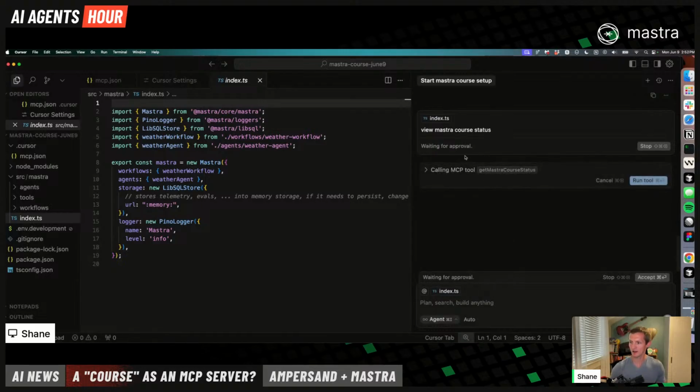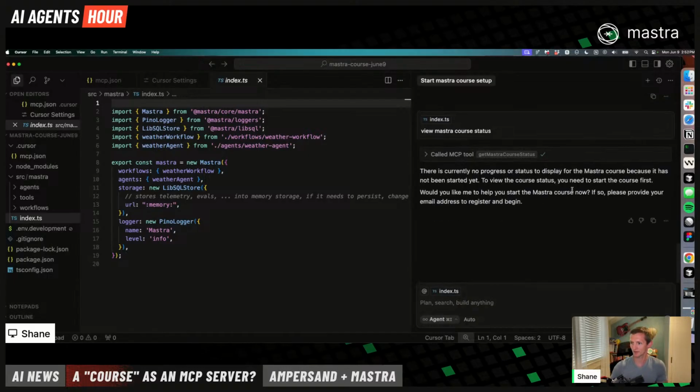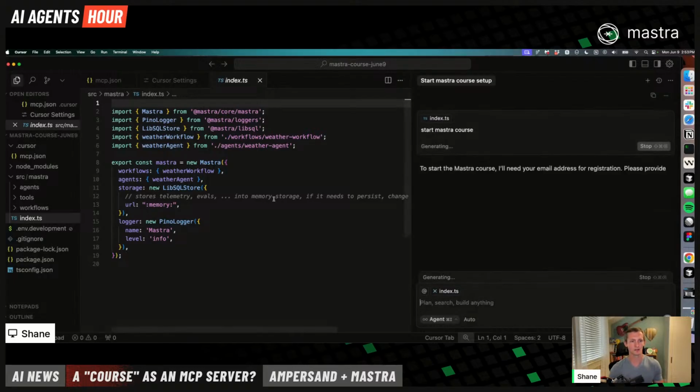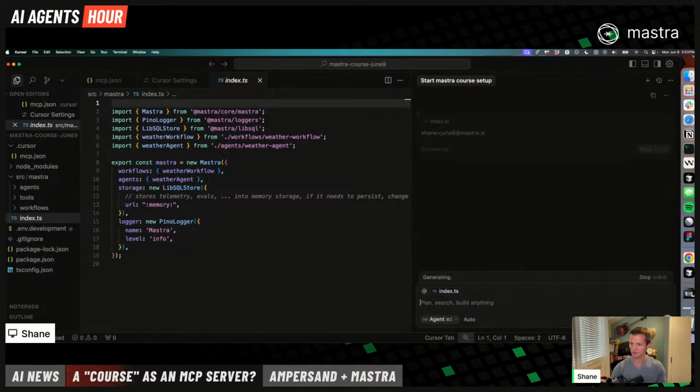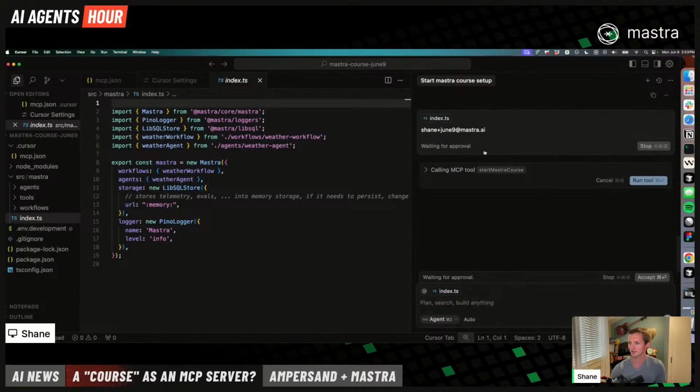All right, so here now you can see it's actually calling the tool. So it says it's not been started. Great, okay, start Mastra course. Okay, so it's going to ask me for my email. I just want to test this here, so I'm just going to give it my email address with a tag so I know. And it's going to run this tool, so I'm going to tell it to run it.